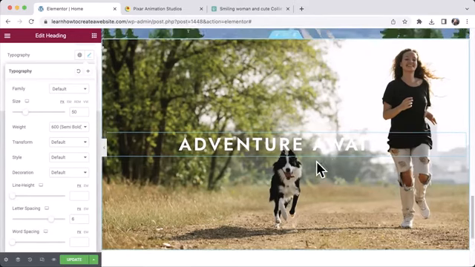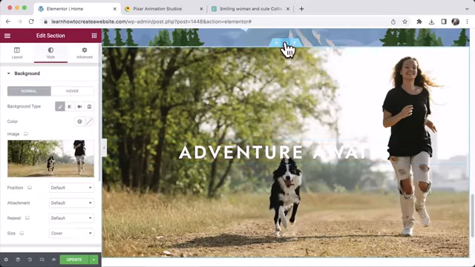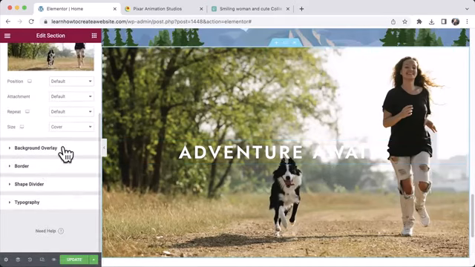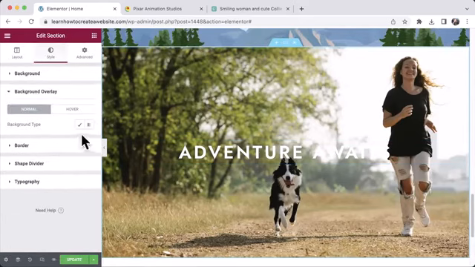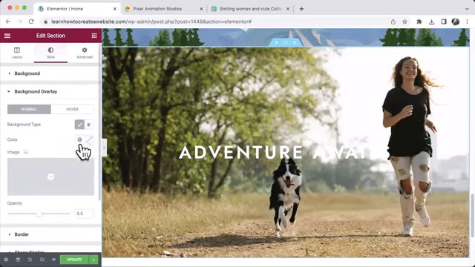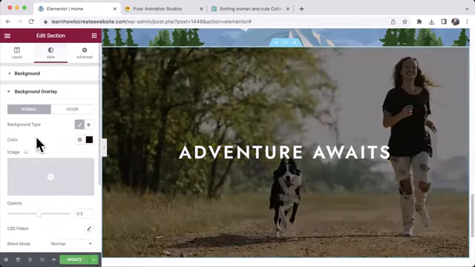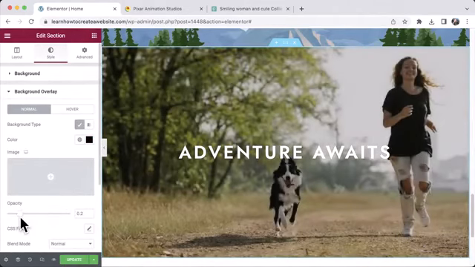One of the cool things that we can do is we can click on the entire section, and then if we click on style and scroll down a little bit to background overlay, we can click on that, and we can click on just classic, and we can add a color. Let's add black, and then we can make it darker or lighter. Let's make the opacity about 0.2, and now we can see that text just great.